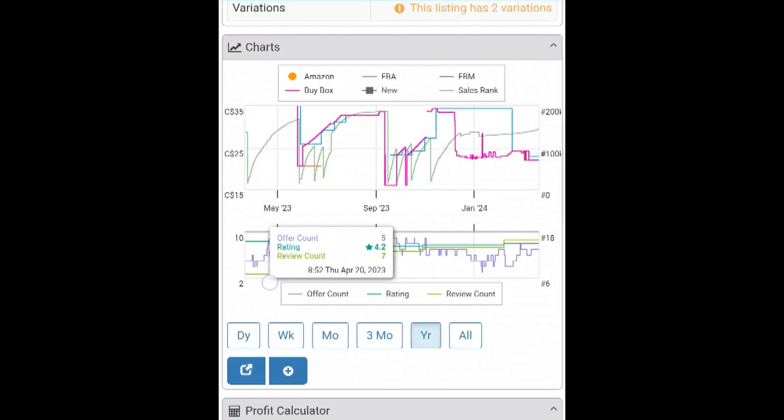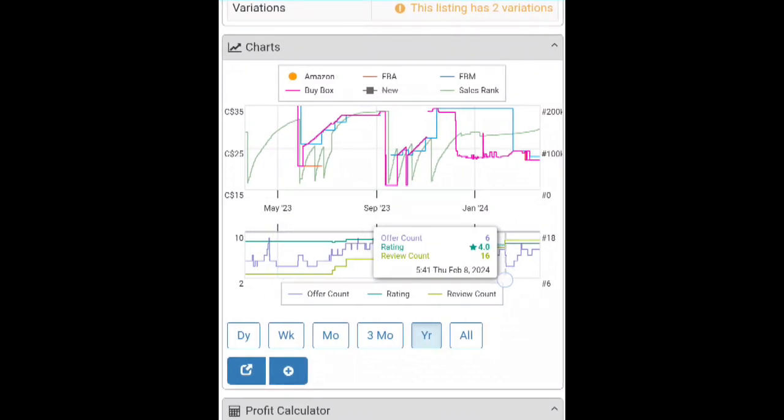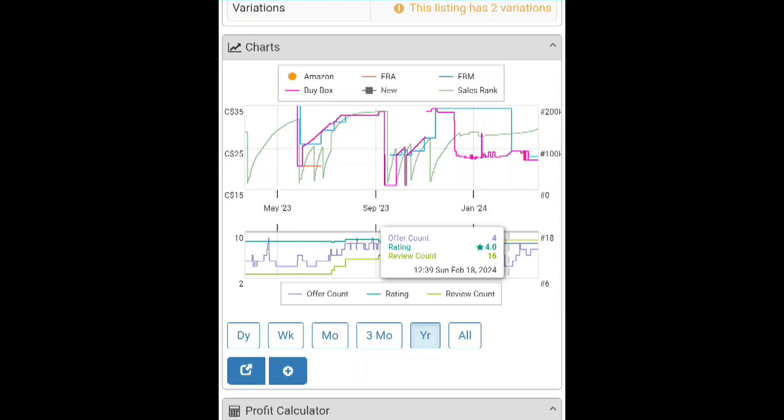So the big issue I see here is a drop in sellers. It went from one number to a significantly lower number in almost no time. So that scares me. I'm not going to buy this item. I don't want to risk my account, so pass.